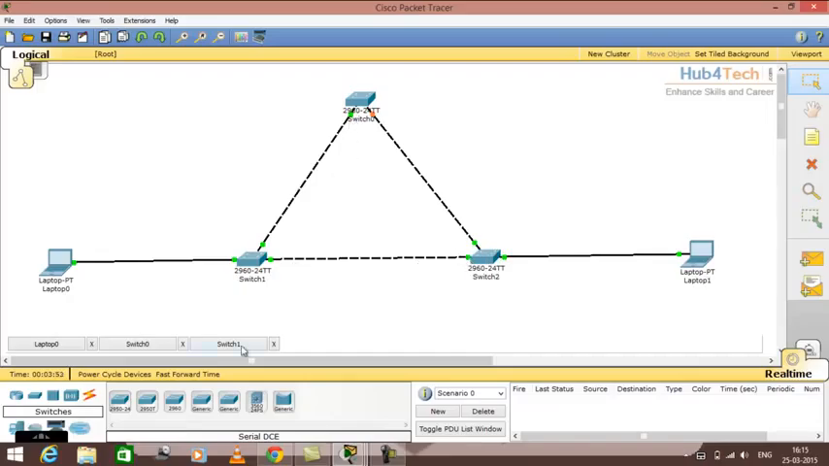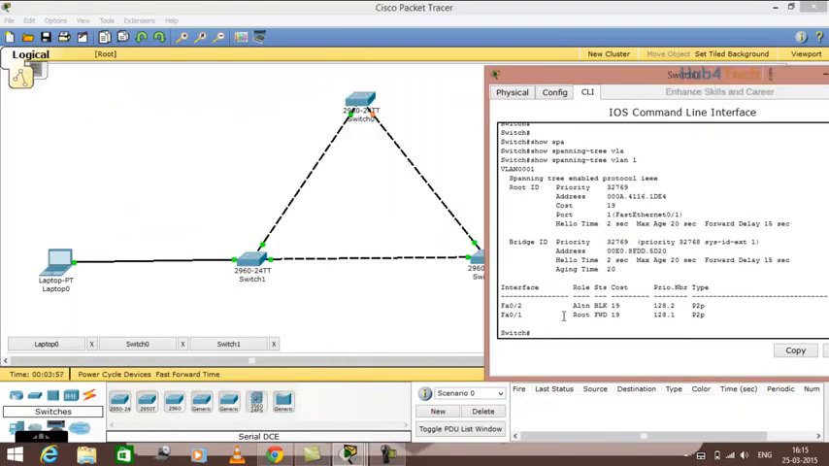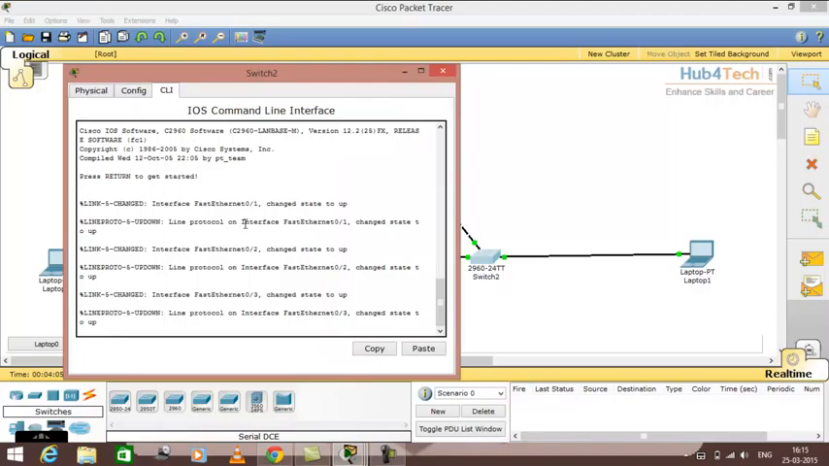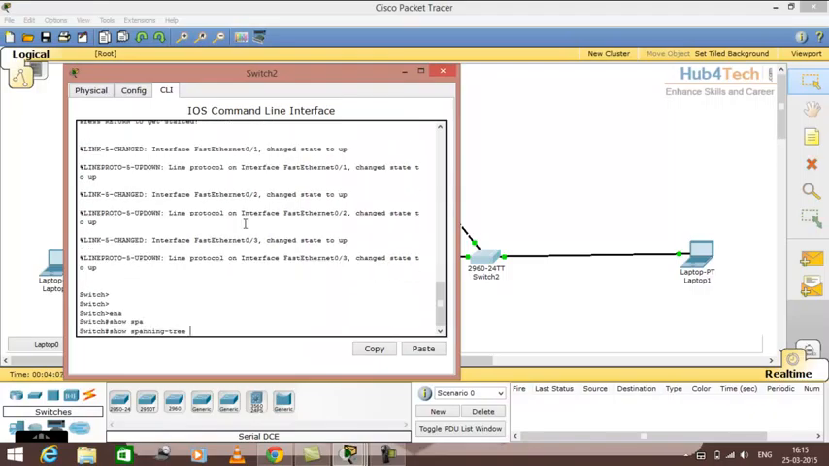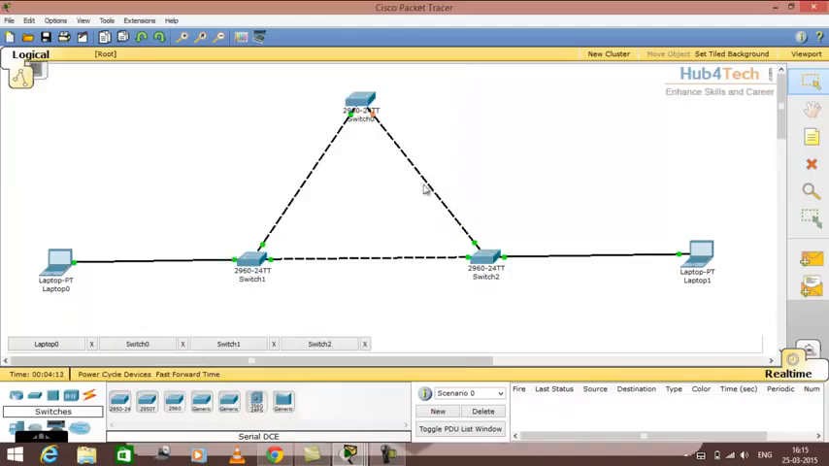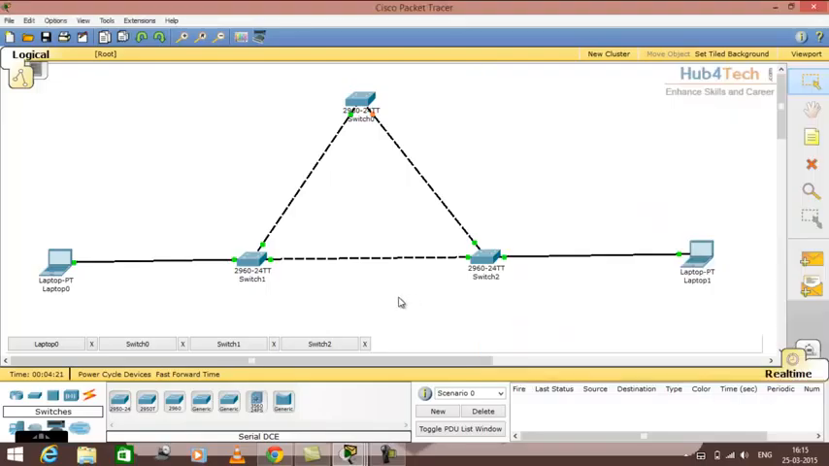Definitely. So if you go to switch 0 and check the port FA0/1, which is this port, this is the root port, right? And if you go to switch 2 and check show spanning tree VLAN 1, this is the root port, which is FA0/1. Now one port is a designated port and one port is the blocked port. Switch 0's port, this one, is in blocking state, right? So this is the default configuration.